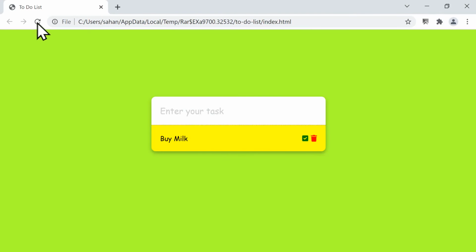Even after refreshing the page, you'll see that the checked items remain saved, and the deleted ones are gone completely from the local storage of the browser. In the next section, we'll begin by creating the HTML structure for our to-do list, which will serve as the foundation for everything else we build. So, I'll see you in the next section, where we'll start writing the code step by step and bring our to-do list to life.